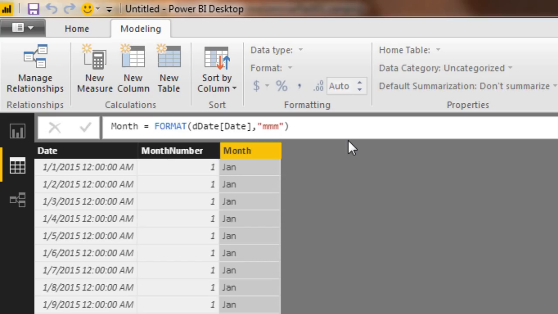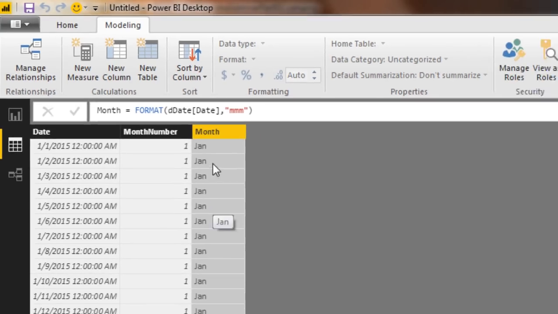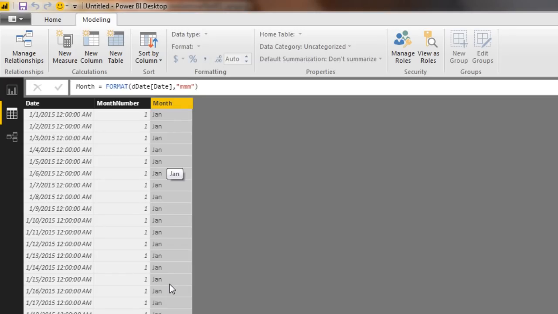Now, if we were to create a visualization using this column, it would sort alphabetically. So April would be first. The reason we have to create a month number column is because when we do month name, we need to tell this column to sort by this numeric column. So I come up to Sort in the Modeling tab, drop down and say, please sort by month number. Now this will sort correctly in any report or dashboard we create.